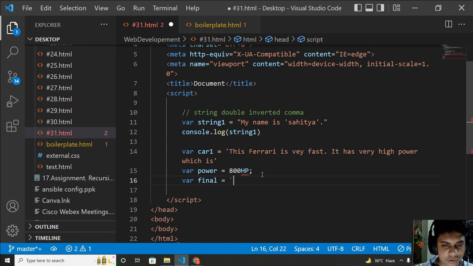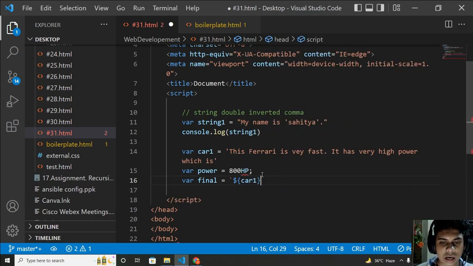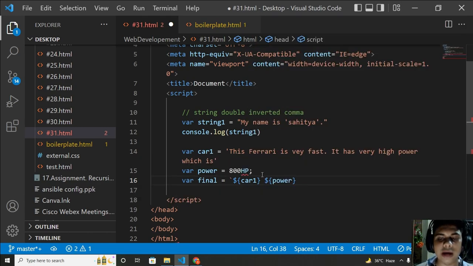First I use a dollar sign, and now it's time to add curly braces, and you can write car1. Then I am writing again a dollar and curly braces, in which I'll write power, and I'll end this again with the backtick.